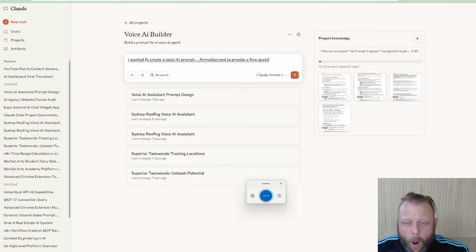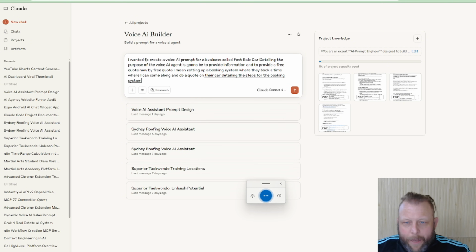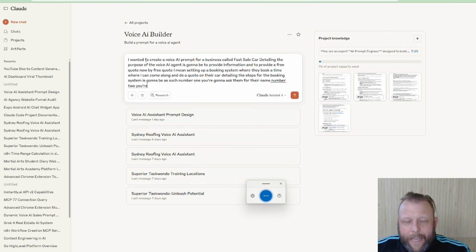Now, by free quote, I mean setting up a booking system where they book a time where I can come along and do a quote on their car detailing. The steps for the booking system are as such. Number one, you're going to ask them for their name. Number two, you're going to ask them for their email address. And number three, you're going to ask them for a date and time.